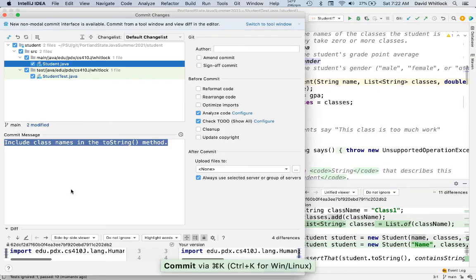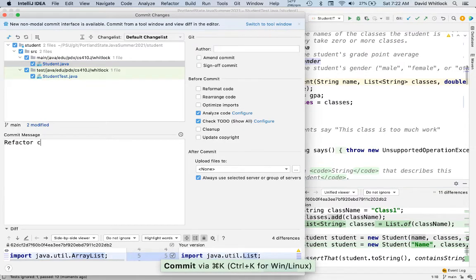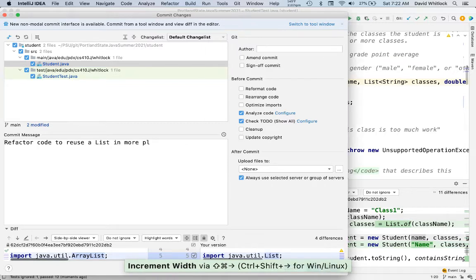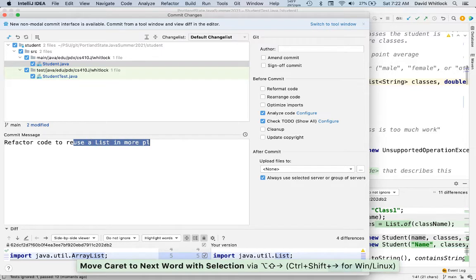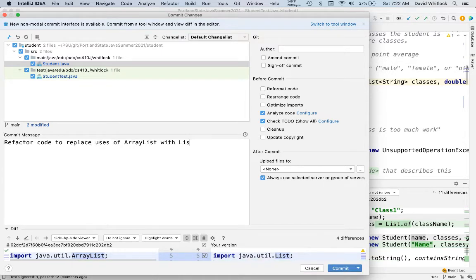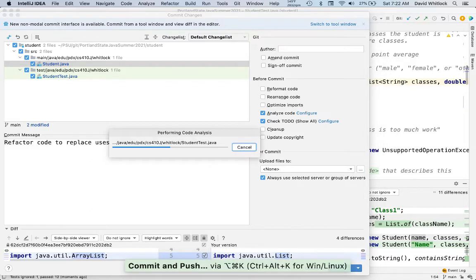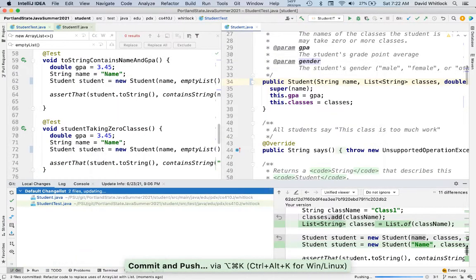So I'll say refactored code to use a list in more places. How about, to replace uses of array list with list. It cleans the code a little bit. Makes it nicer.